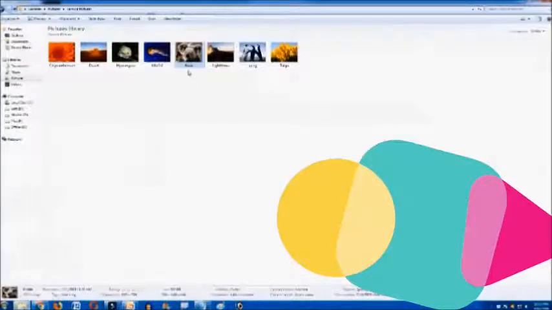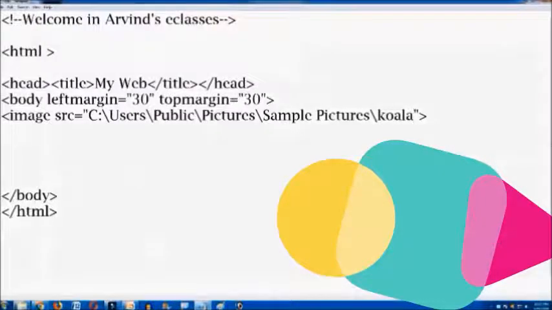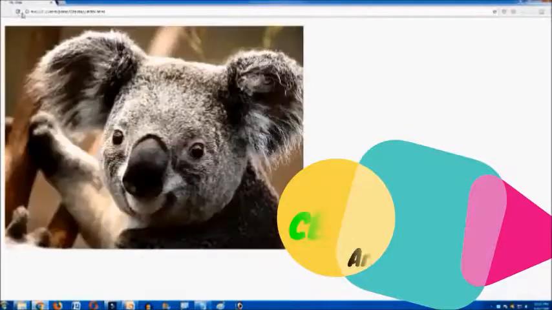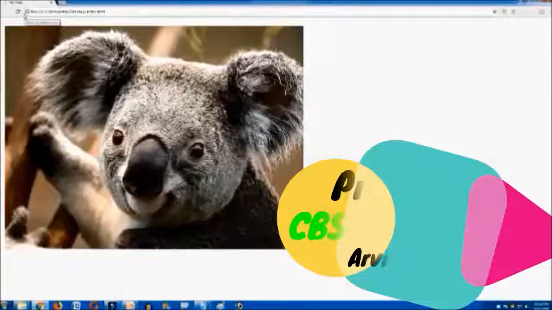Spelling right? Let us check once more. Koala, and the file format was JPG. Control S to save this web page, and let us see its output. It's in Explorer, and right click over it, and see your picture is ready. So now we want to reduce its size.